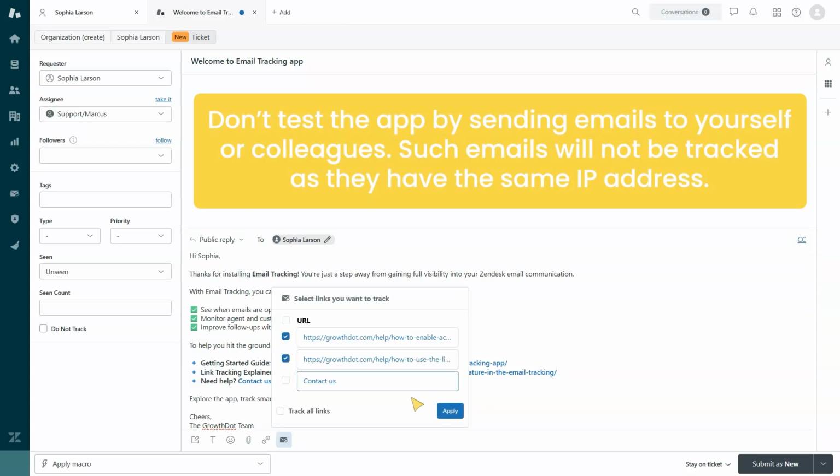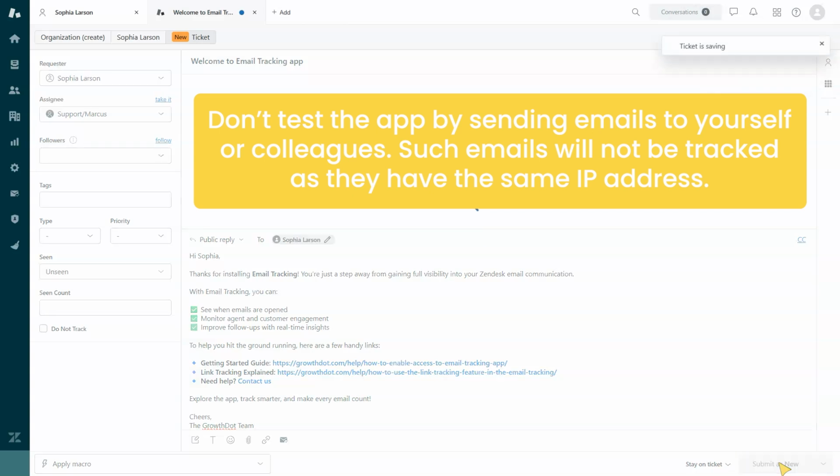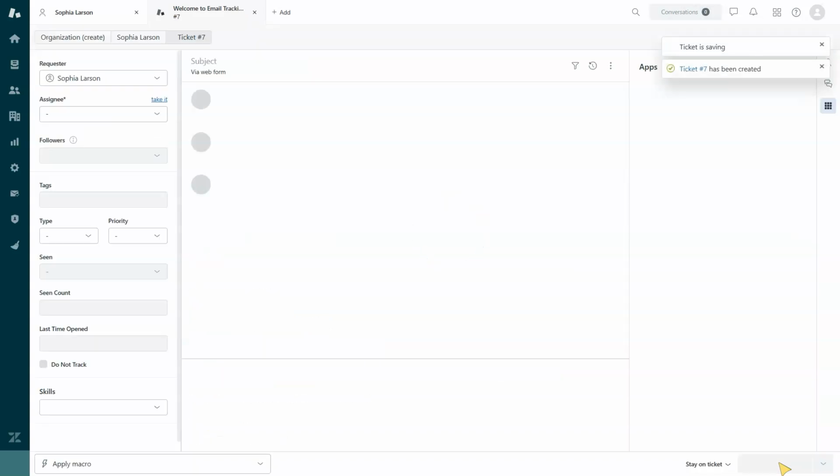Please don't test the app by sending emails to yourself or colleagues. Such emails will not be tracked as they have the same IP address.